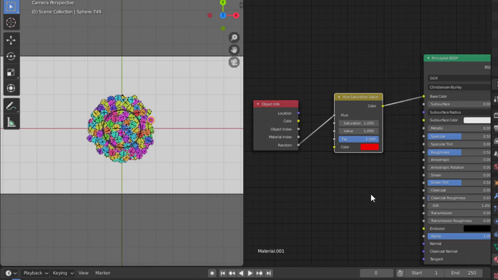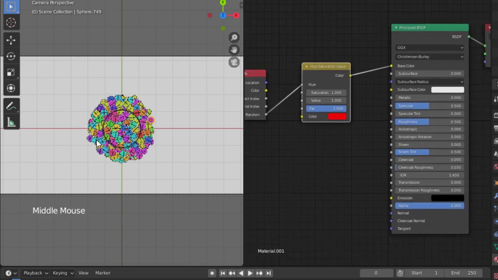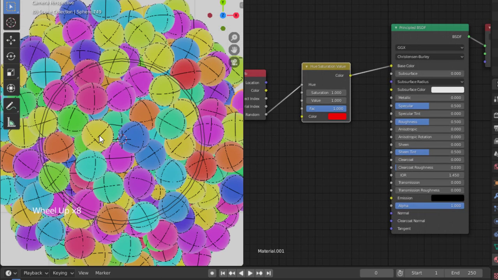What's happening in this node flow? The random value of the object info node will give a randomized number for every object this material is connected to. If we connect this random value to the hue value, it will be random. And this value will multiply with the color value of the hue, saturation node. Finally, this node flow gives a randomized color for all the spheres.